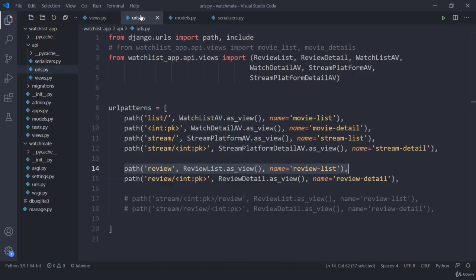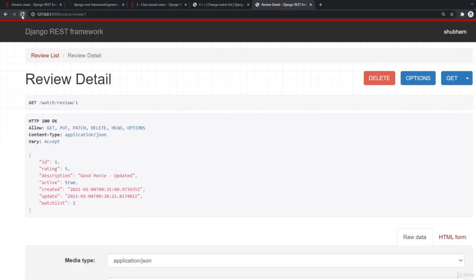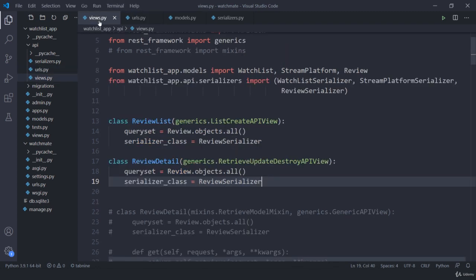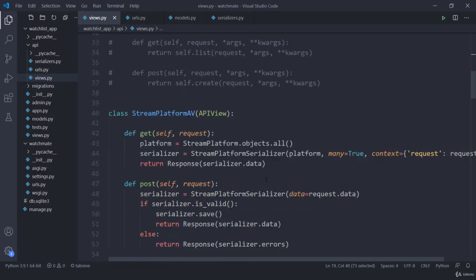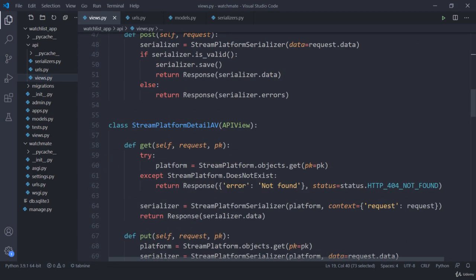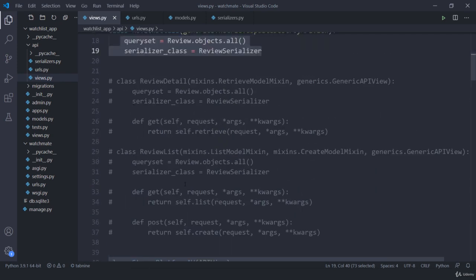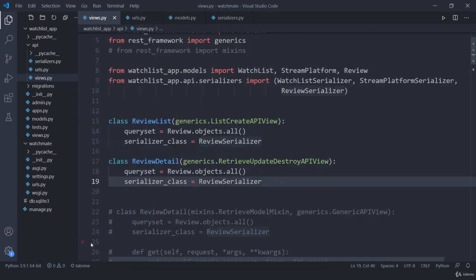And here I have defined them for URL pattern itself. So if I jump back, if I refresh my URL, you can see it's working fine. So now we have to write only 2 lines of code actually to define this. Earlier we had to define everything in the form of get, put as well as delete. Then we tried to reduce them in the form of these mixins. Now we have completely removed them.